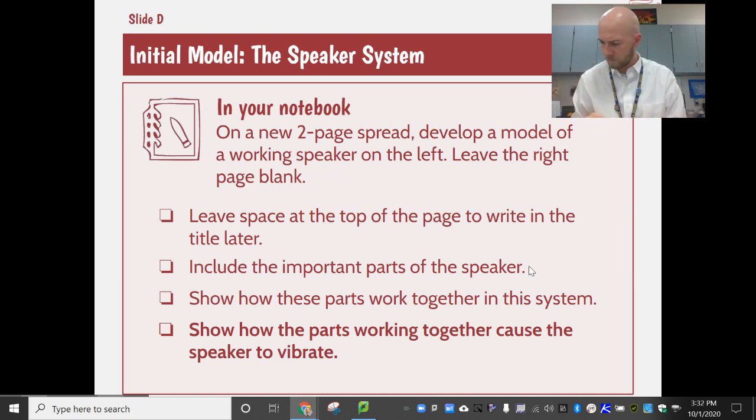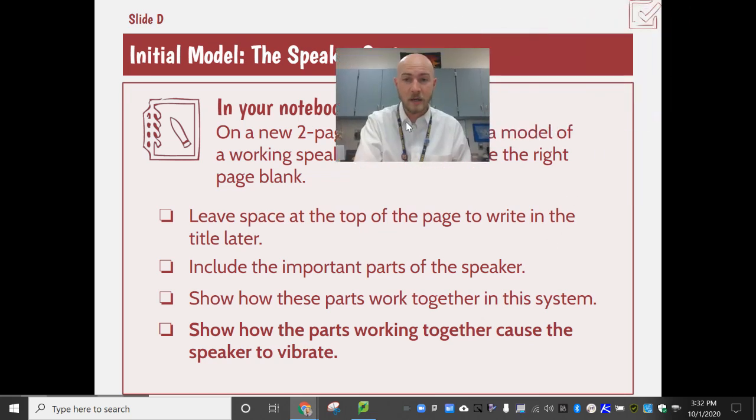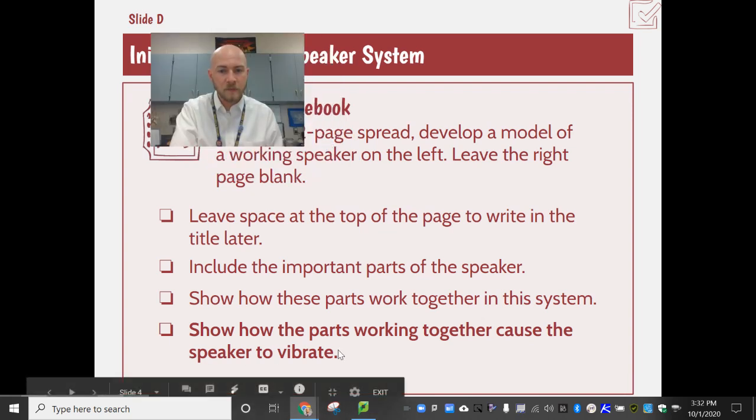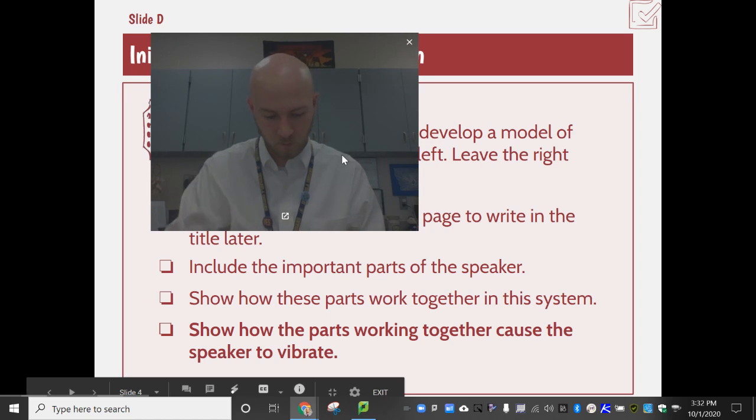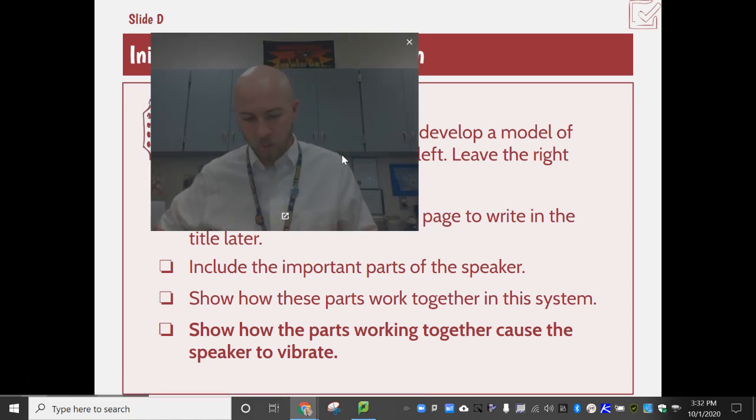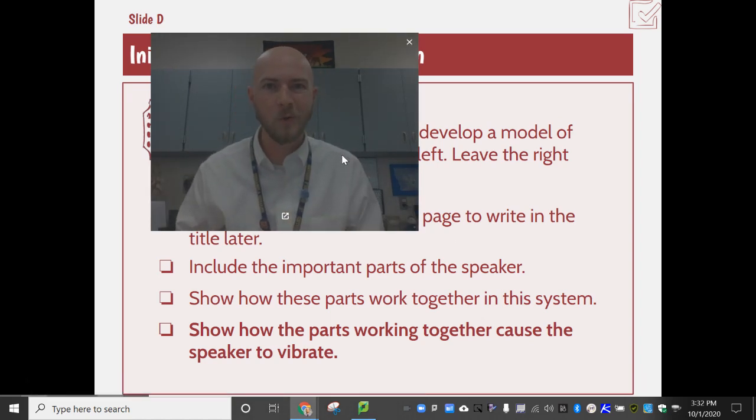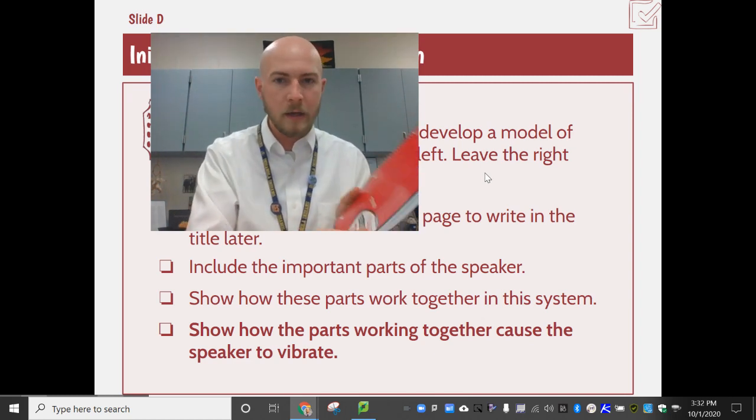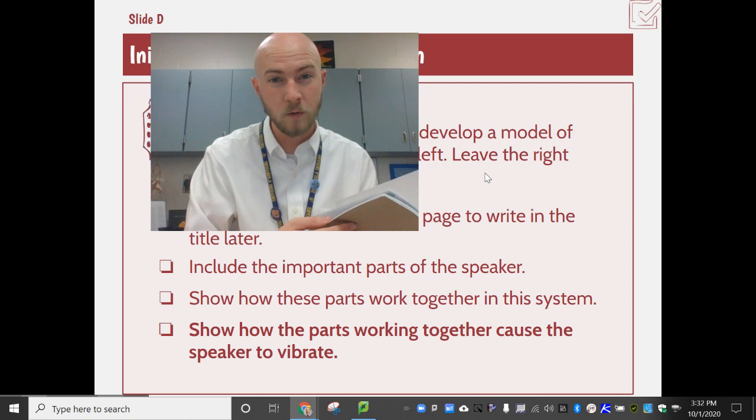We will view these models in our Zoom later on, at the end of Tuesday. But again, show me how these parts work together to cause the speaker to vibrate. All right. So in our Zoom meeting, we will go over what our models look like and we will share out, and I'll show you guys mine again. And then we're going to talk about what important parts we have in the system. But with that, you can move on and diagram your speaker in your science notebook on page 22.